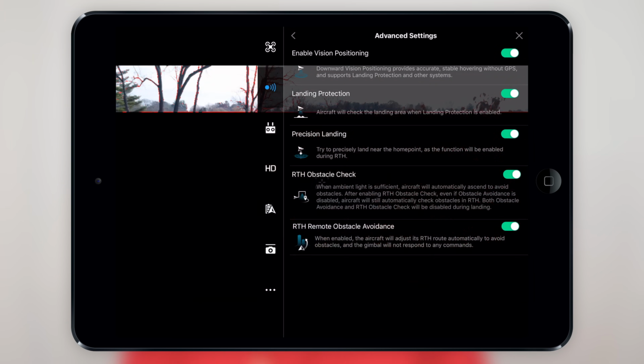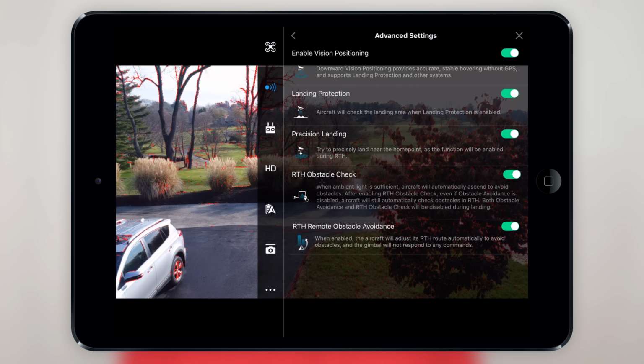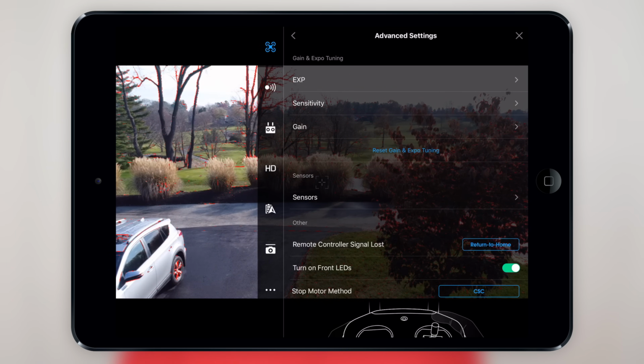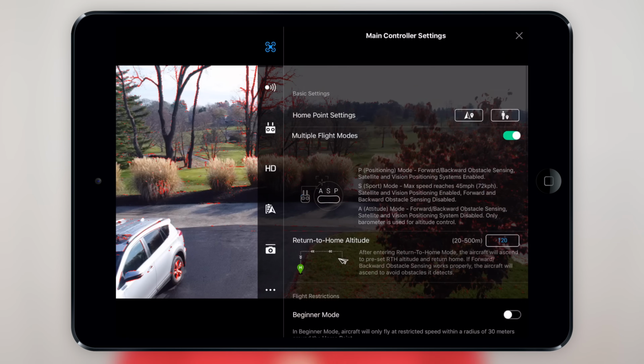As far as all of these settings are concerned, I see no reason to have them turned off as they are very helpful and definitely keep my mind at ease when performing certain autonomous flight modes. The final menu is the main controller settings, which houses some final miscellaneous settings.